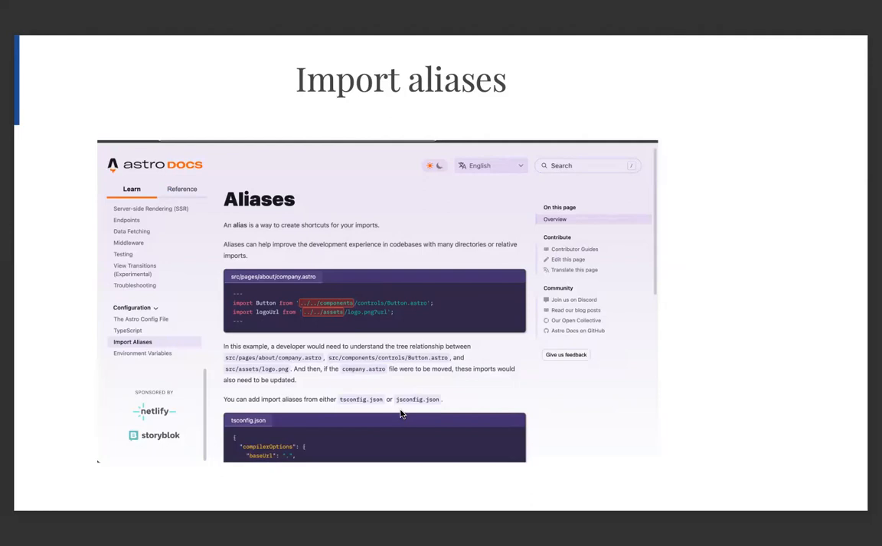Basically, you can import other Astro components or Vue or React components or even image files using a consistent alias syntax. And that makes development very easy, and Astro also provides this feature out of the box.